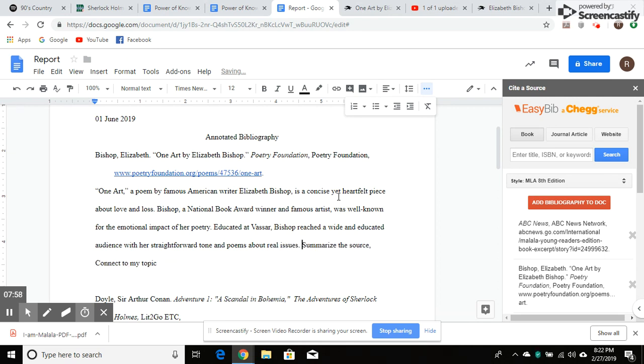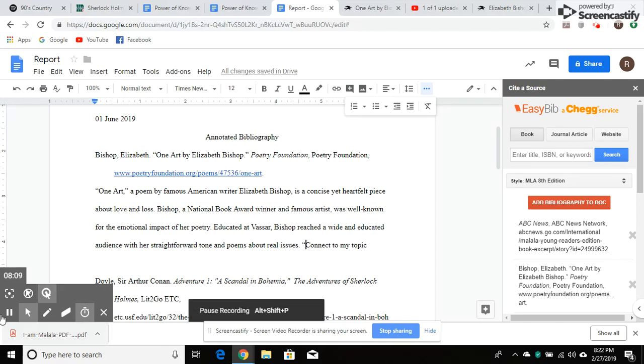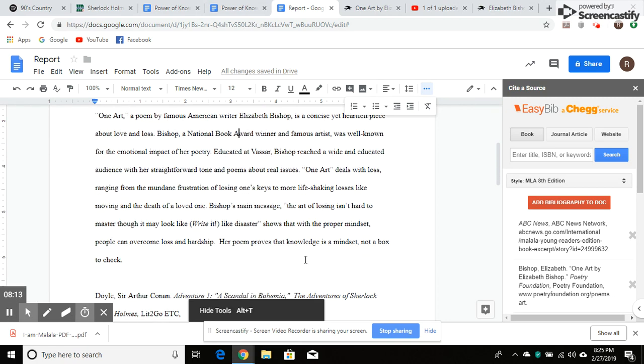And then I might go into One Art a little bit more. I'm going to try to describe that. And I'm going to pause for a second while I type this sentence. So I did go through and finish my entry. I talked about the main message and summary of the poem. And then I spent a sentence or two where I connected it to my topic.